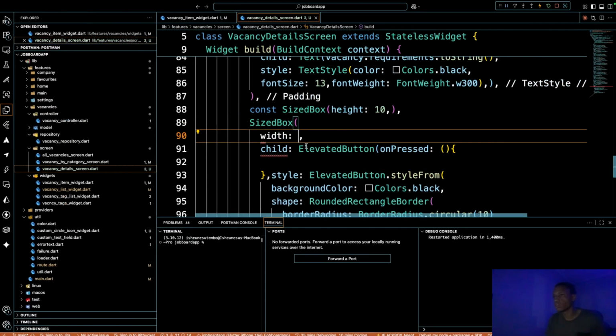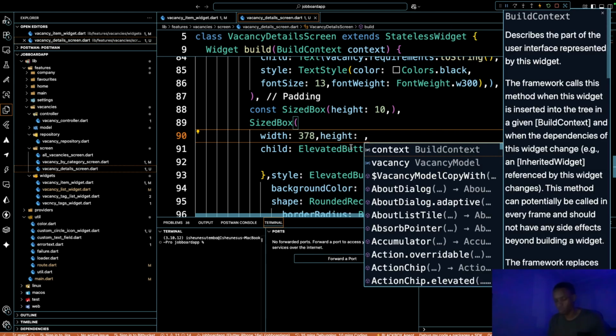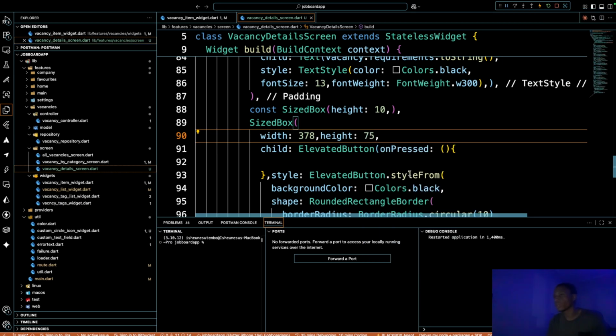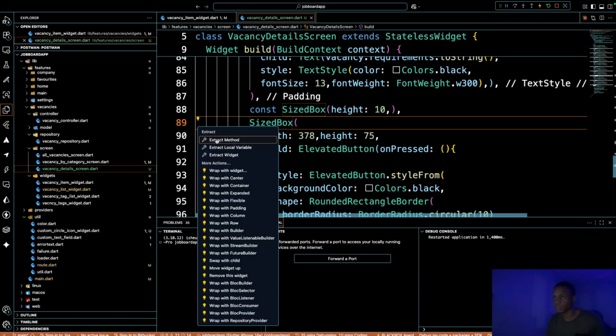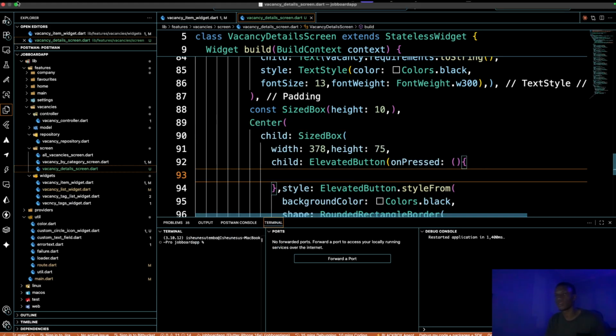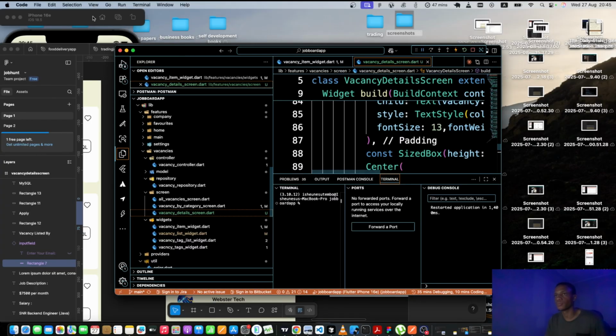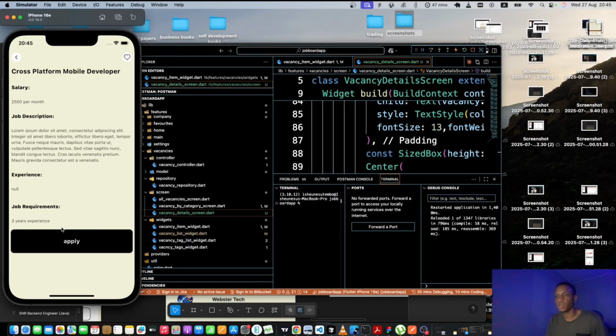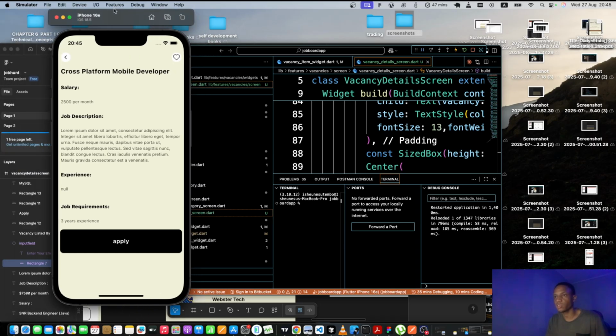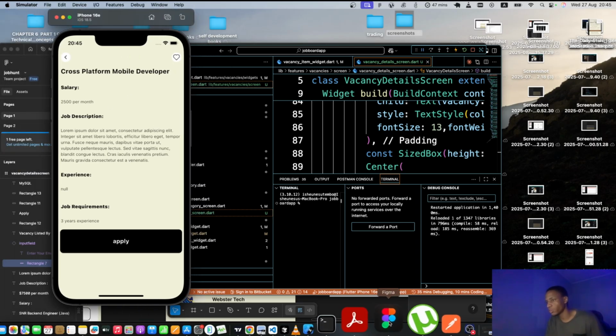The width is going to be 378, and then the height is going to be 75. Okay, right. So now that we are done, we'll just center this size box, right? Just make sure that it's centered. And so now if I hot reload, we can see we now have this apply button right here. So now our UI is almost complete.